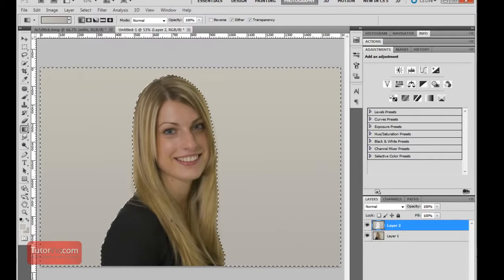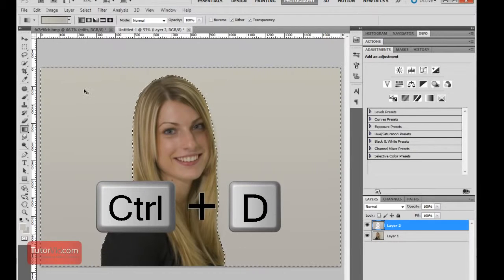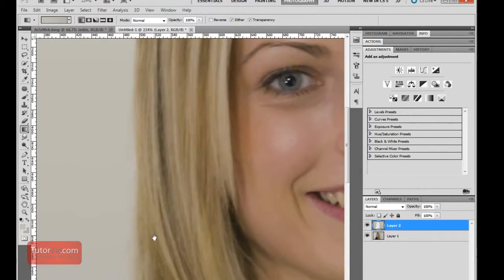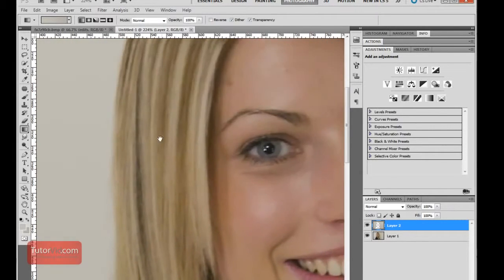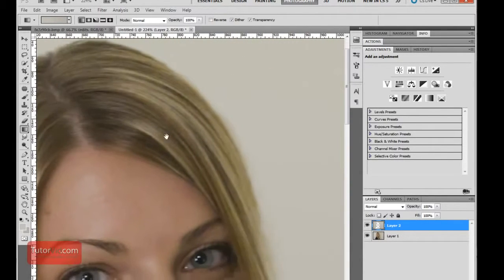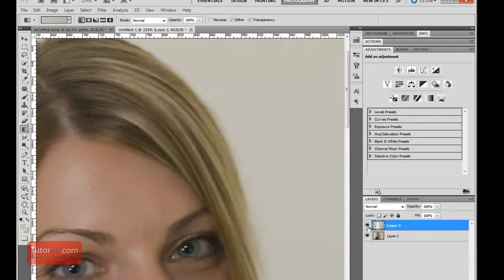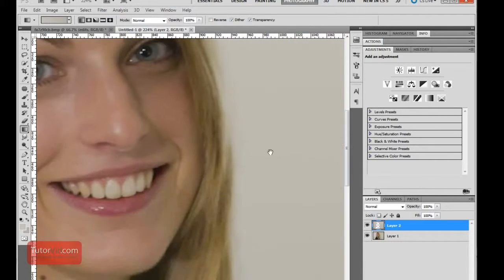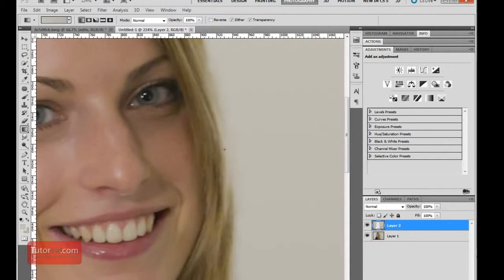And so we have our model more or less isolated on this background. Press Ctrl D to deselect. And now we can go in and double check all along the edge and make sure it doesn't look too cut out anywhere. You can press this eyeball over here to flip back and forth to make sure there's no little stray hairs that should be included that aren't. Here maybe there's a little missing bit.